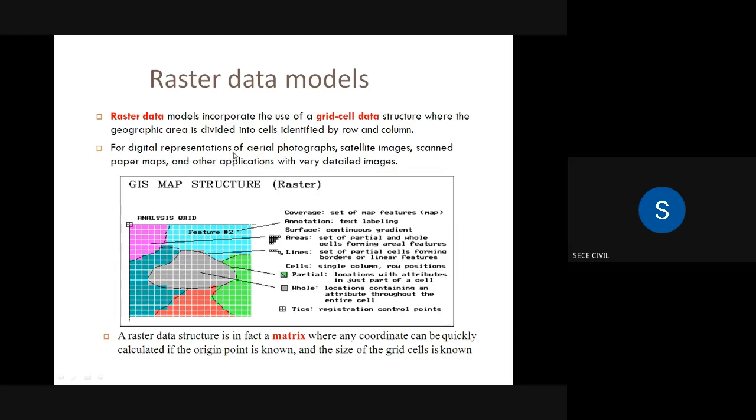For digital representations of aerial photographs, satellite images, scanned paper maps, and other applications with very detailed images, we'll use raster data models. Okay, for digital representation, we have to use aerial photographs, satellite images, scanned paper. So all these data we can incorporate in this GIS. If we want the raster data model also we can get it. Okay, it will be in grid form.